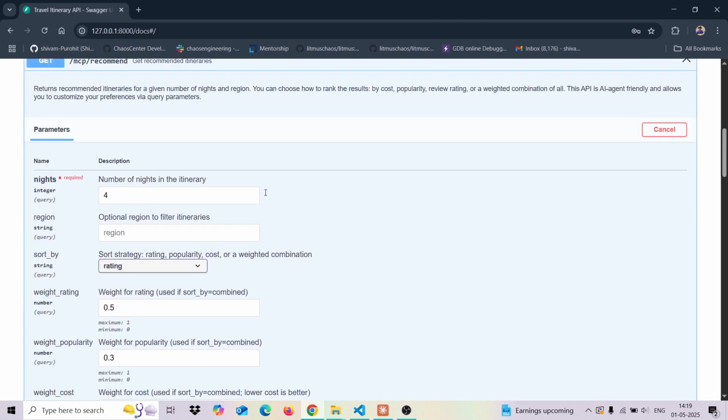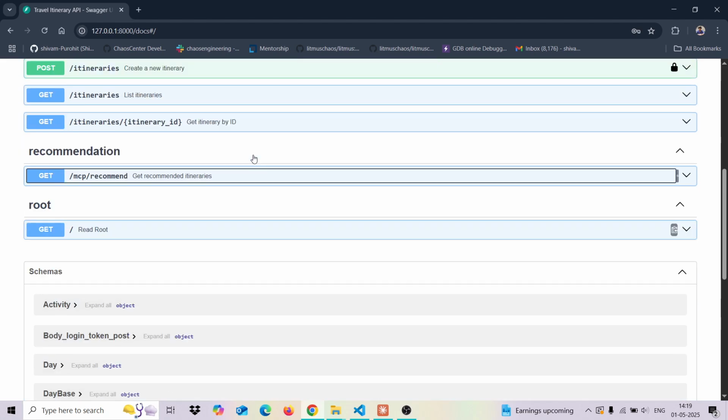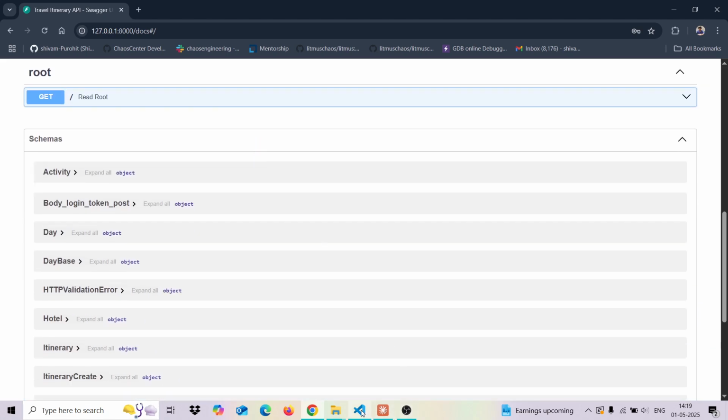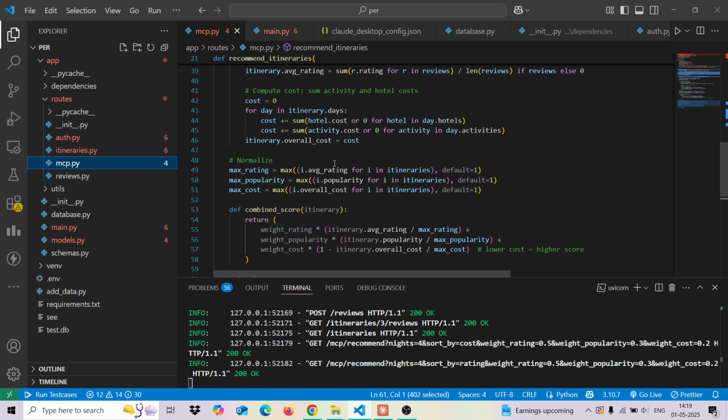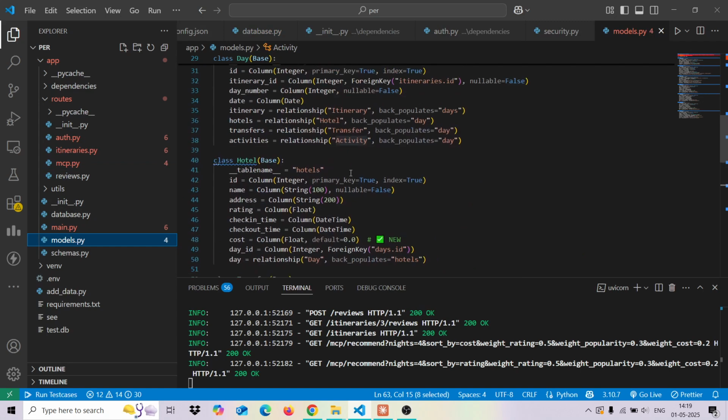Now I will show you the code logic here. This is the main application, and first we'll check out the models available.